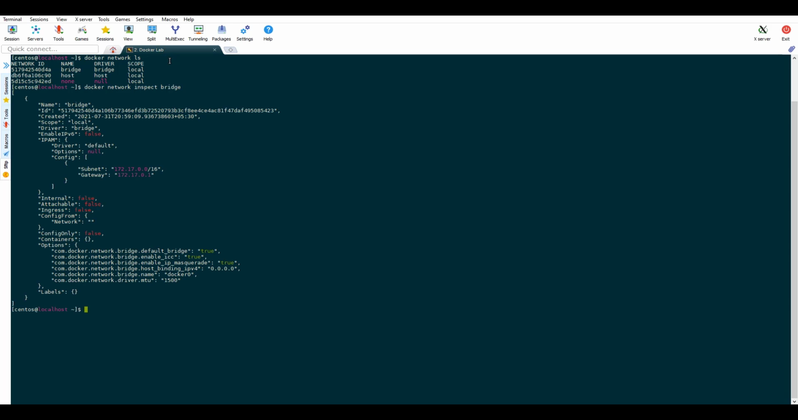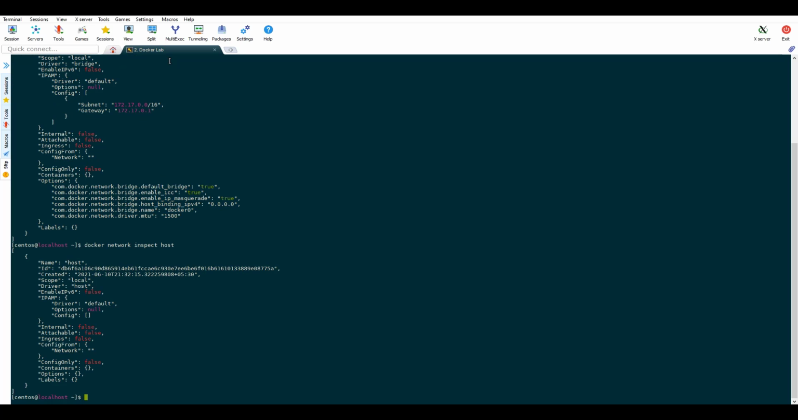So here you can see that the scope is local and the driver is bridge, and there is a subnet and the gateway that is assigned by default, but the container section is still empty as we have not created any container with this network. Now inspect the host network and see its difference with the bridge network. Here you can see there is no subnets, no gateway assigned, and because it does not use container isolation, it directly attaches itself to the physical host network.